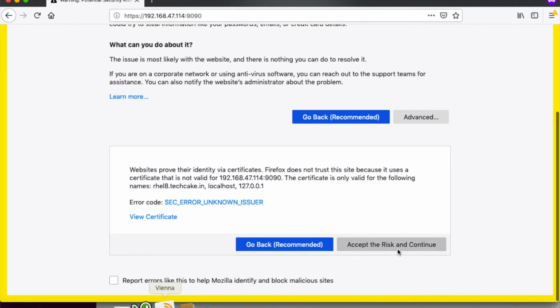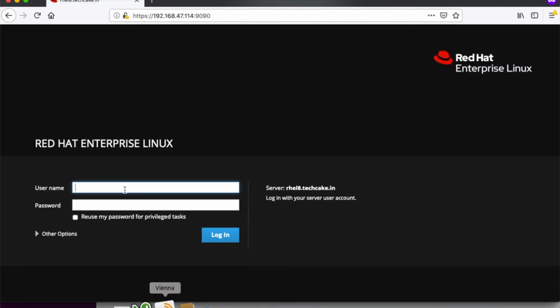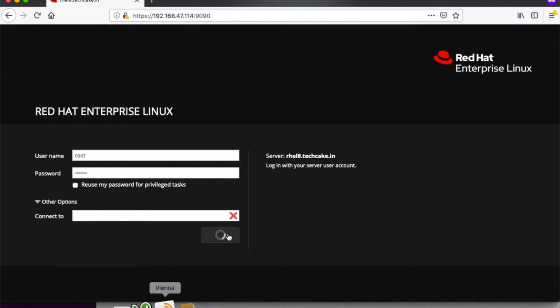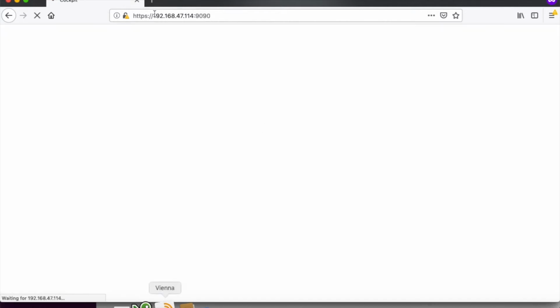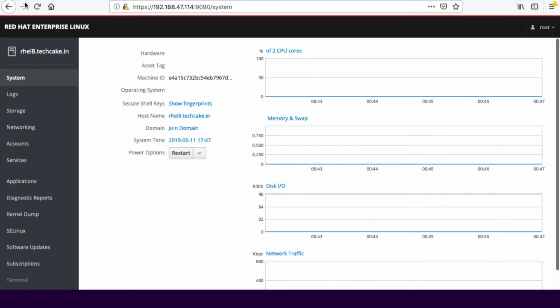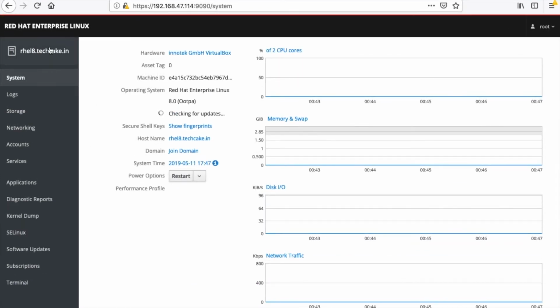So in my case, the IP and the port number, which is 9090, which is the default port. I'm using that port to log in. I'm giving the username, which is root, and my password. Then I'm just trying to log in. Once the login is successful, you will be able to see this window, which is Cockpit. It just works via SSH. It just connects to your server via SSH in the backend.